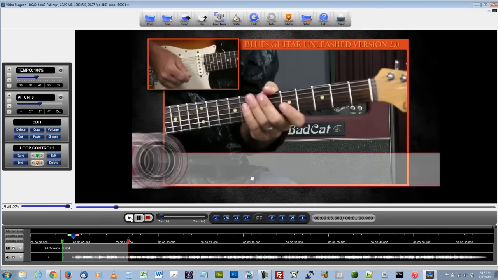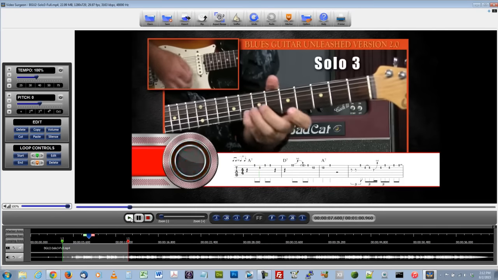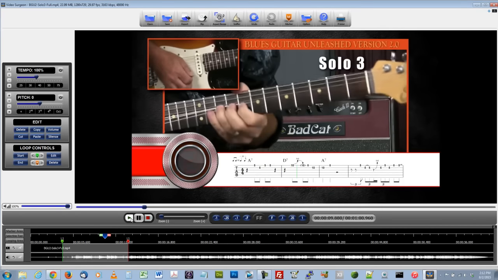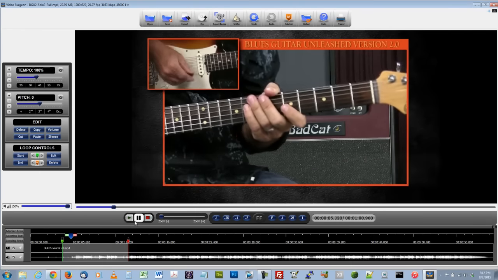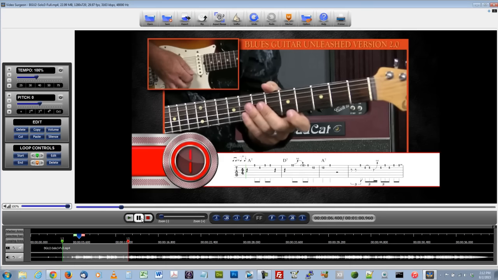1, 2, 3, 4. And notice that it just went back to the beginning and started over again. And it'll do that for you all day long, which is really, really handy. Now let's say it's too hard, right? Well, how about if we slow it down to 50%?